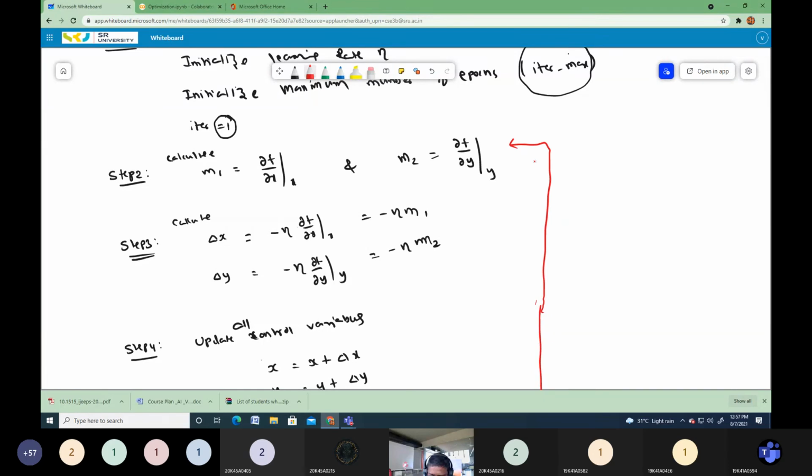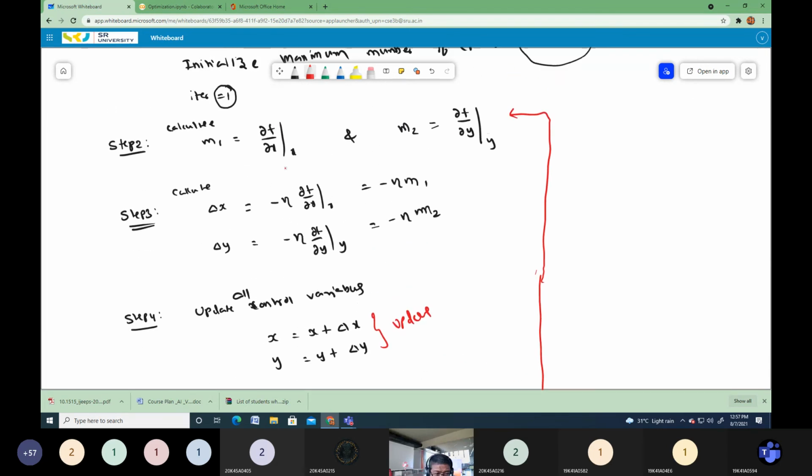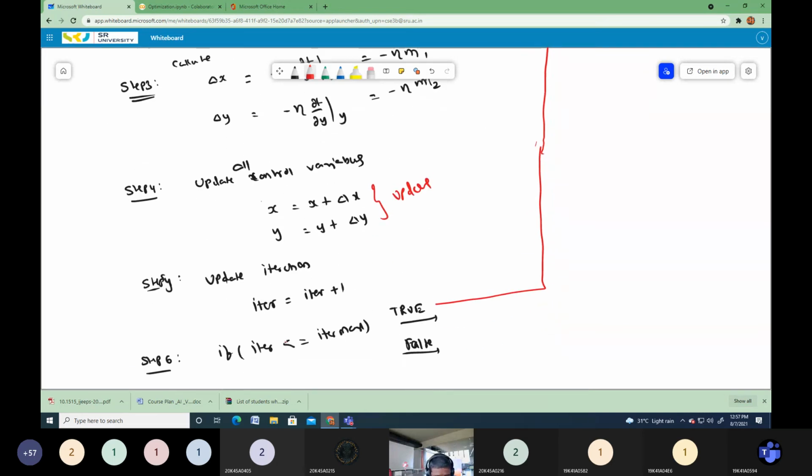Again, with the new x and y values, we are already updating the x and y values here. So using these new x and y values, again calculate the first order differentiation, dou by dou x and dou by dou y, with the new x and y values, and go to step 3, step 4. You have to do all those.